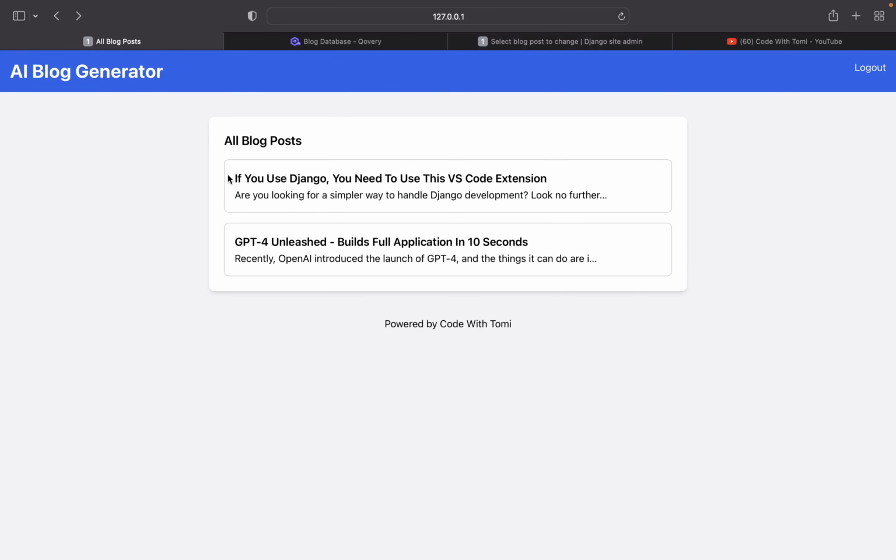So it says "if you use Django," this is the first one we created, and then it truncates it, and the second one it truncates it. The next thing I'm going to do is make sure that it shows the most recent article that I created first, because as you can see, this was the first I created, this was the second. If it keeps going like this, as a new one comes in, it's going to keep adding to the bottom of the list. That's not what we want. I want the most recent one to be at the top.